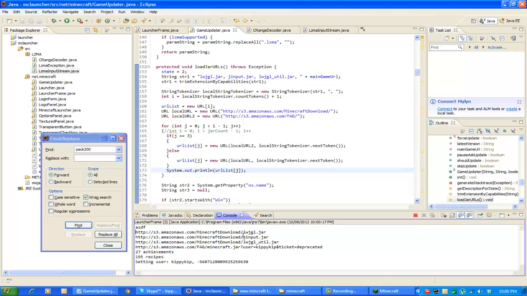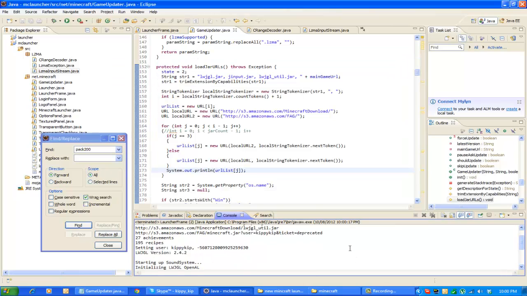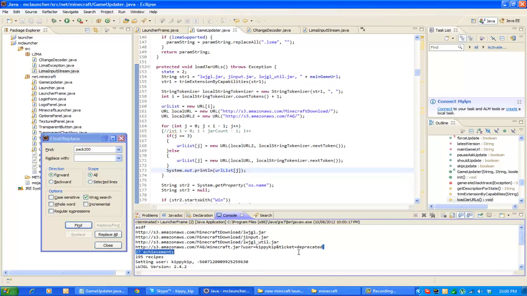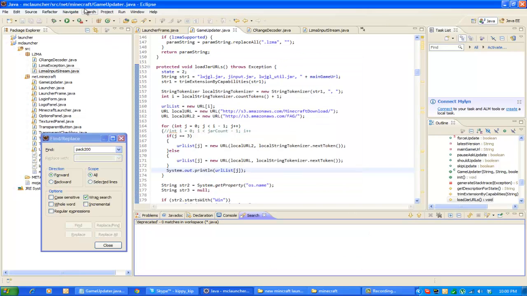Okay, here we go. So, as you can see, it changes from Minecraft.jar to the Minecraft download link. Now here's something a little annoying. It puts this deprecated ticket thing on there. You probably don't want that to happen. So we can just search by going to search file.